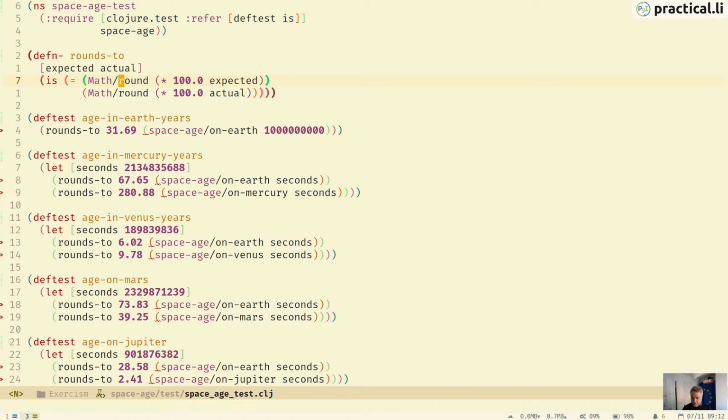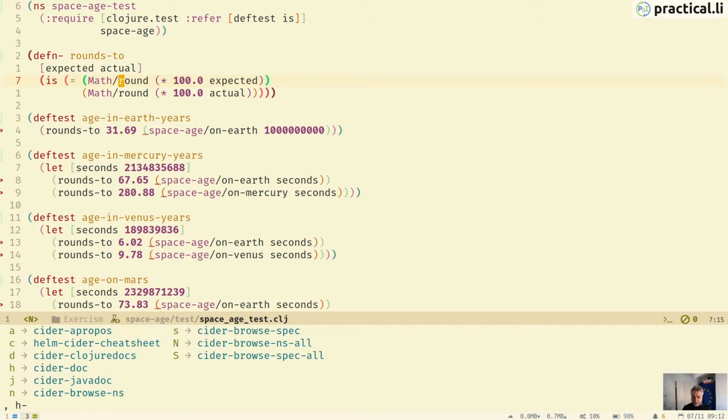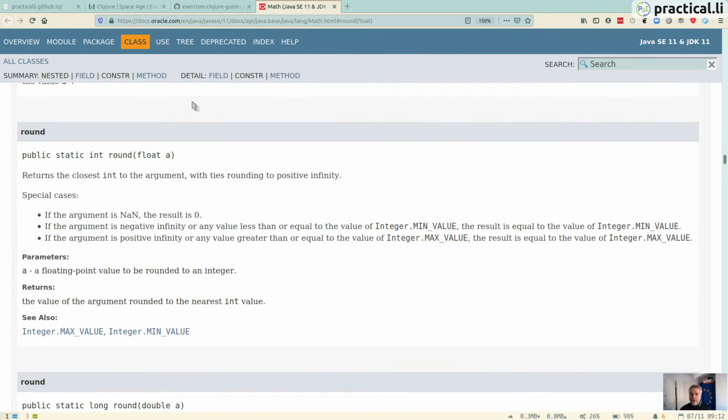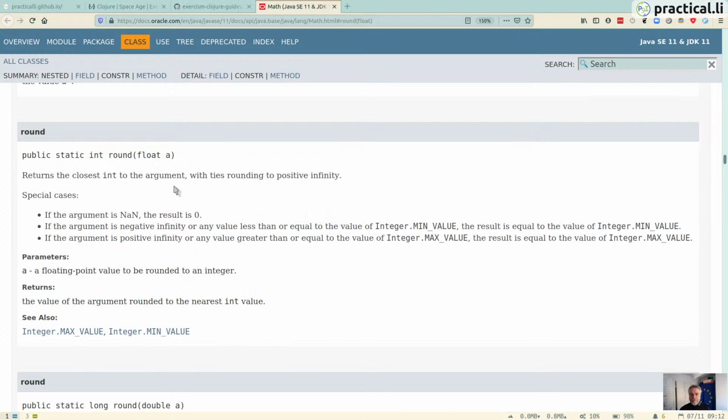So if we do comma h and look at the Java doc for that, which then opens a little browser. It basically just uses the Oracle documentation on their website, and this is the math round method. It just tells you what it does. So basically it returns the closest int to the argument with ties rounding to positive infinity. So it's basically going to round up if it's over 5, I think, as well.